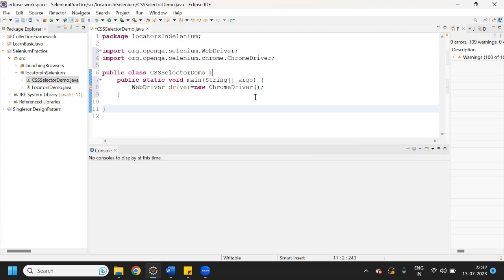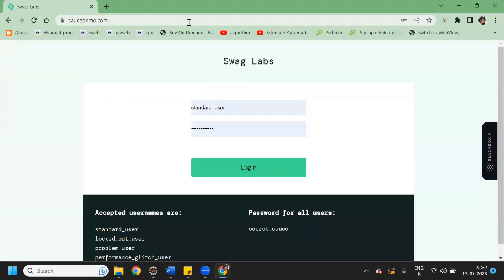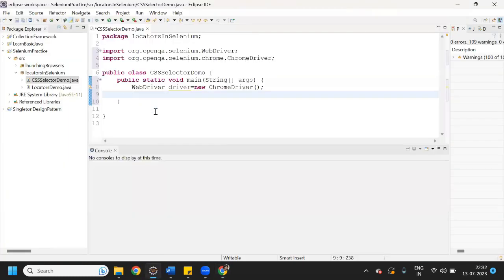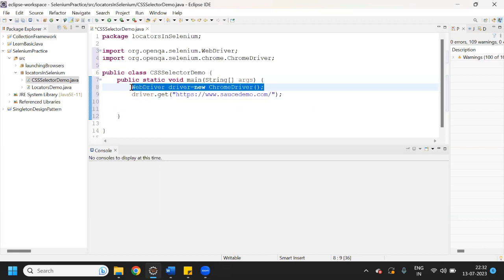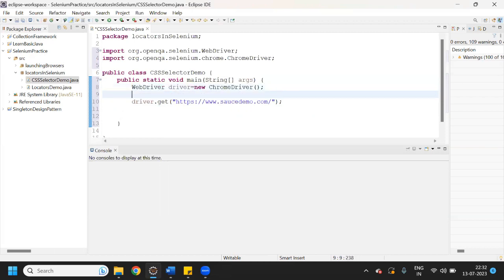We can import it. Right now, after that, what we are going to do, I will have to find out one application. So I will use the same application which I have given yesterday to you for the practice. So here we can write driver.get. By using driver.get, we can pass the URL and we can launch the application, right? After launching this ChromeDriver, we can maximize the window.